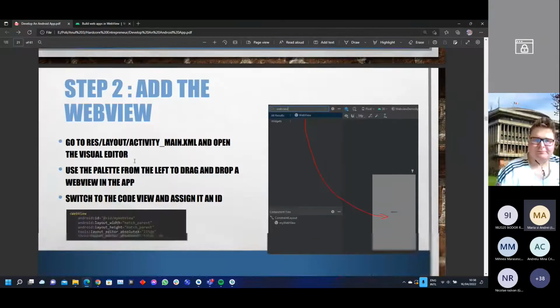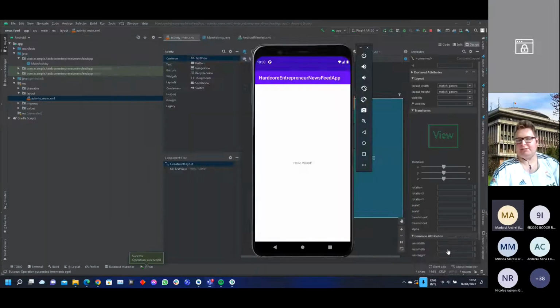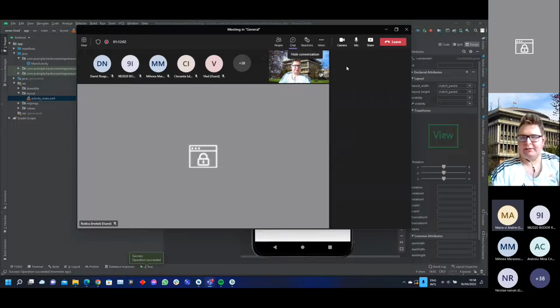Going further, we need internet for it. So in the manifest, we need to tell it something. Hey, I need to access internet. We'll copy this line. I will tell you in a second. I'll give you in the chat the line that you need to add in the manifest.